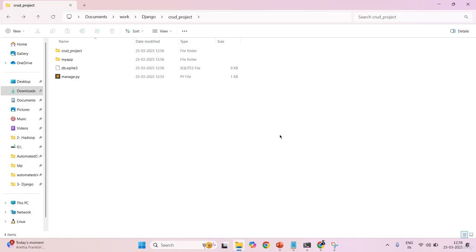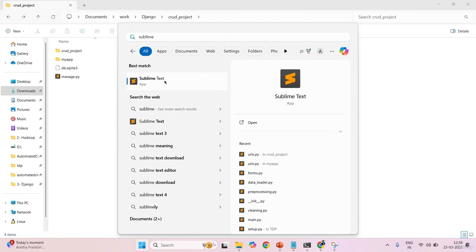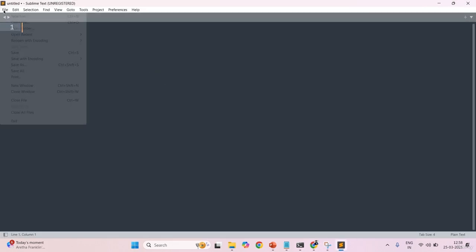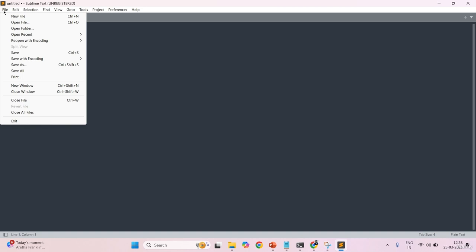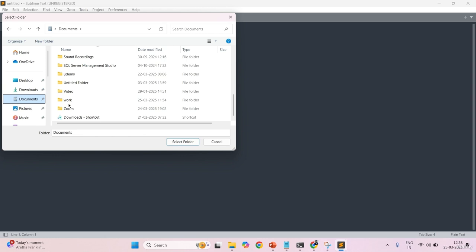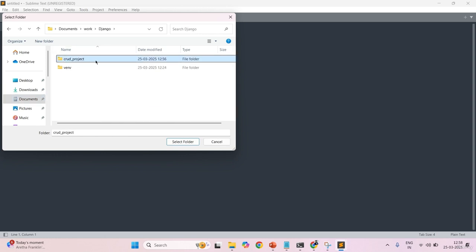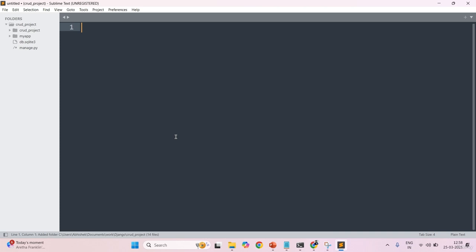The first thing that I have to do, I have to open my Sublime application. So this is a text editor that I am going to use for this project. Now I'll be clicking on open folder. And I'll be selecting this crud_project folder. You can see there are various types of files present in this folder.